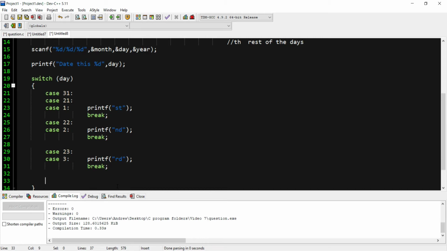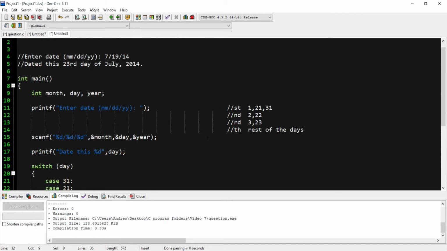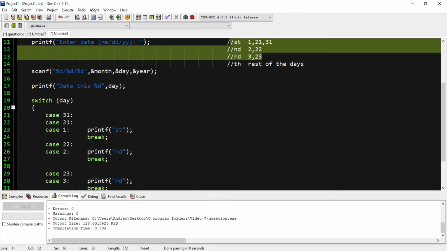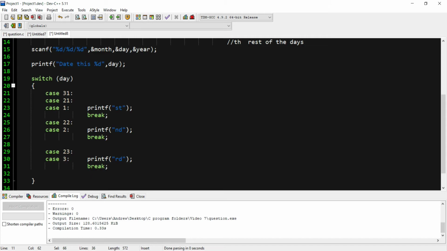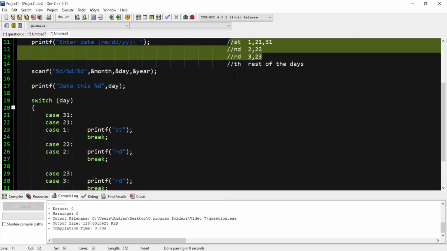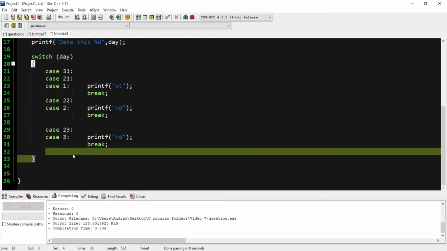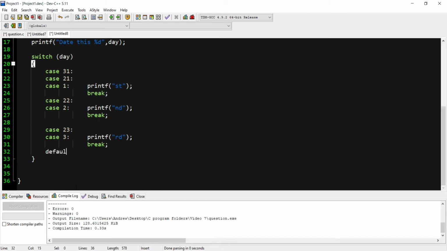So this is a great way to look at how to use default. Default is the rest. Default is the rest of the values. So the rest of the values would be everything else. It would be anything else that's not declared. So if it was any of these numbers, it would find the values here. If you're putting in a value that's not already declared, it's going to print out th. So this is a great way to show how to use default properly.